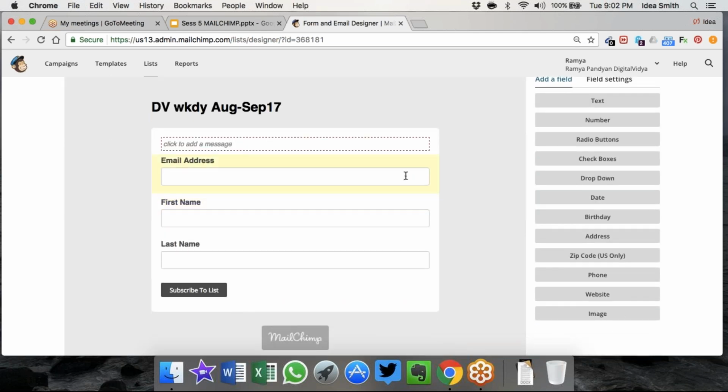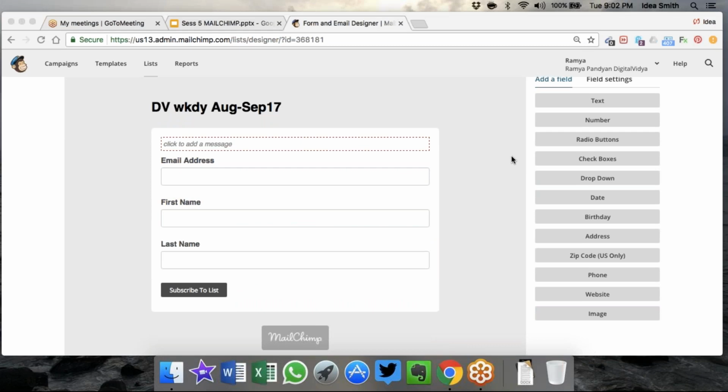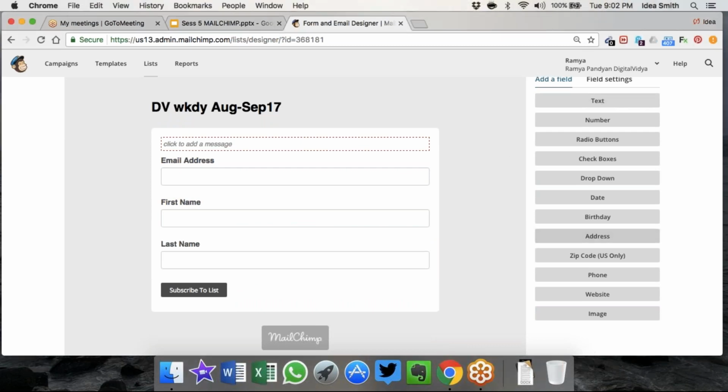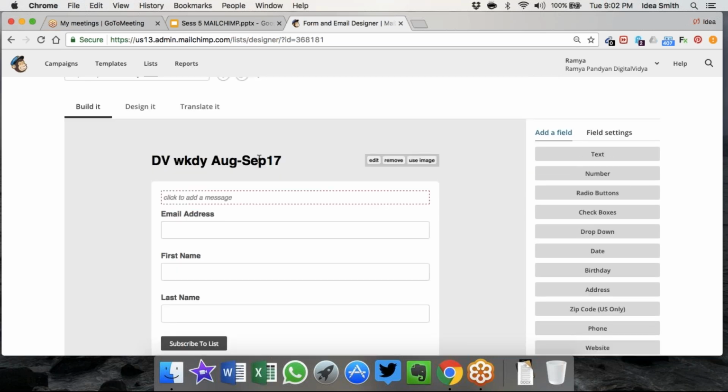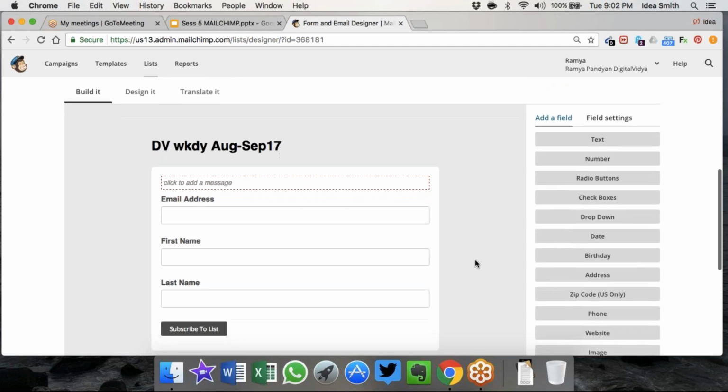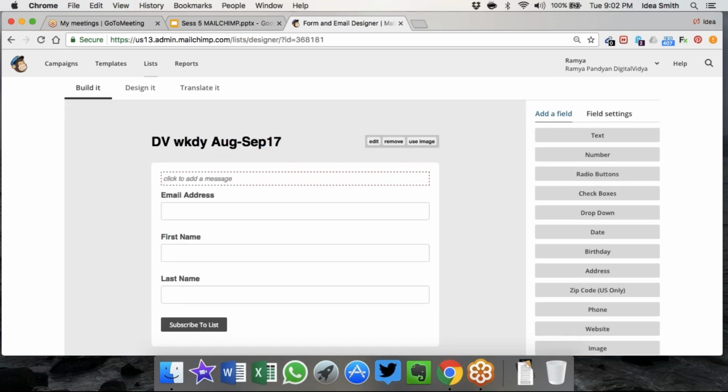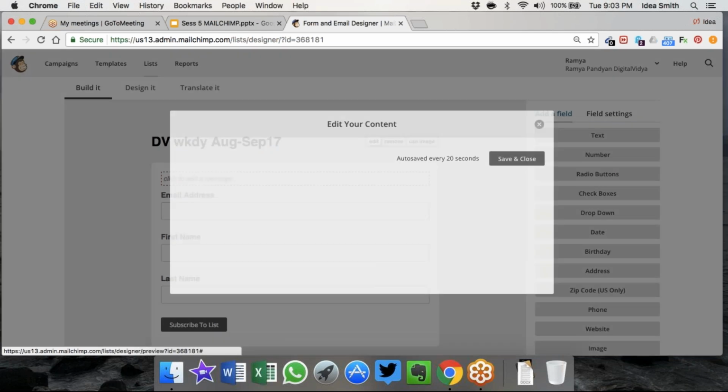Now here's my sign up form. Email address, first name, last name. What if I want even more information? Not to worry. On the right hand side, lots of pieces of information. Let me try and see, can I do something with this? Let me first change the title of the form. The form looks very boring, right? So I'm going to say edit over here.